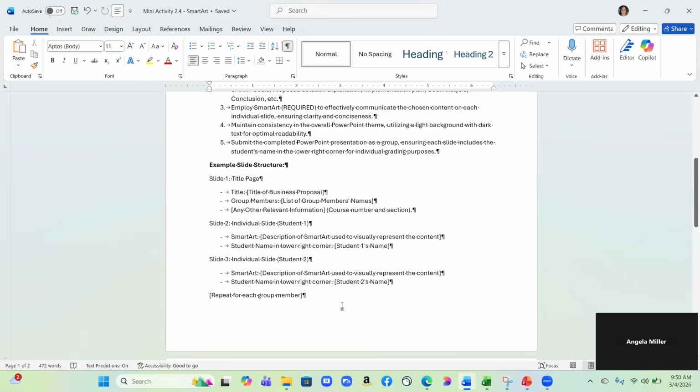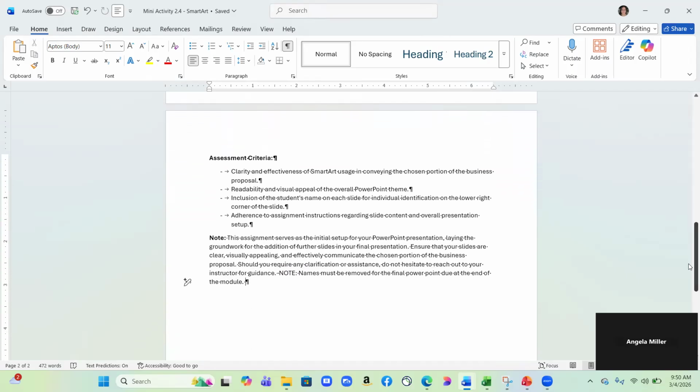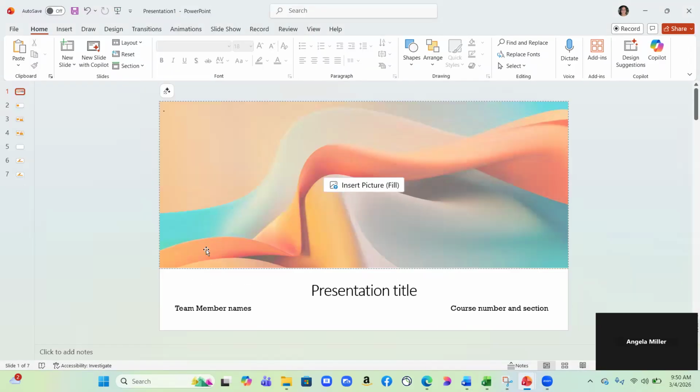Then later you can add additional slides for the final PowerPoint. Again, just reiterating, you do not have to have your entire PowerPoint done at this point, only one slide per person. Then you will add to this deck for the final. Okay. All right. So let's take a look at what this looks like.